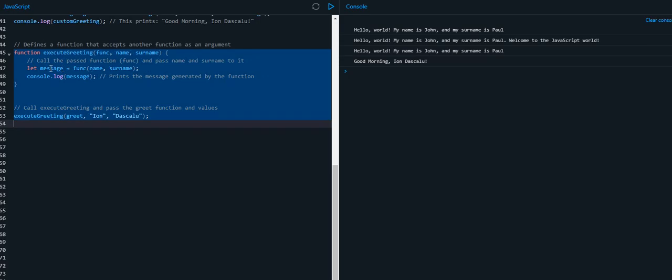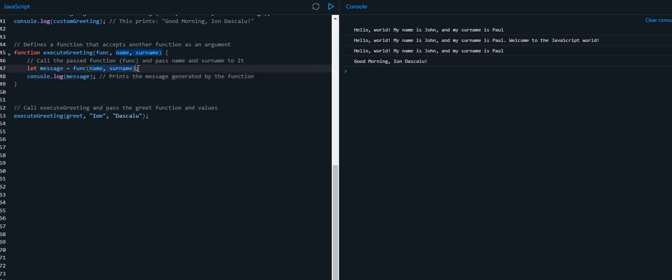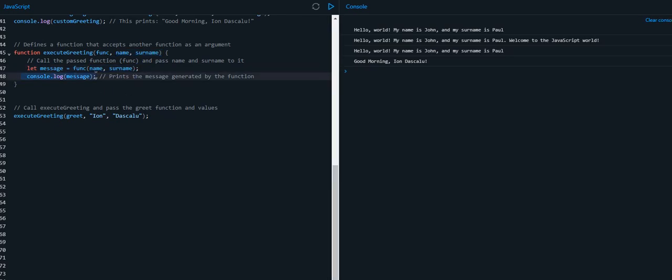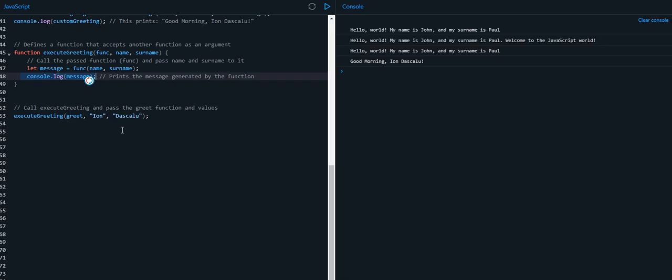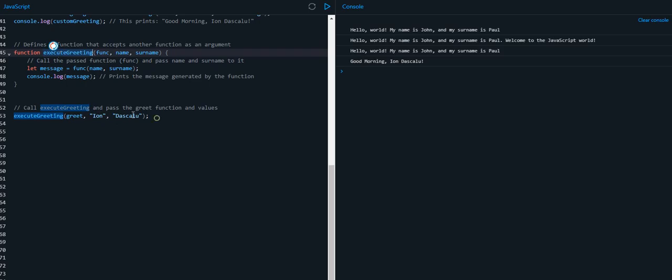We create here a variable message and assign it the function with two parameters, name and surname, and after that we console.log message. In the end, we call this function with three parameters, a function and two variables, and it appears: my name is Ion and my surname is Dascal.